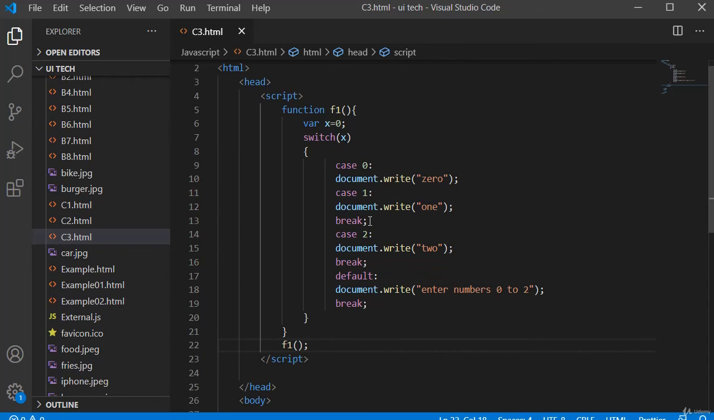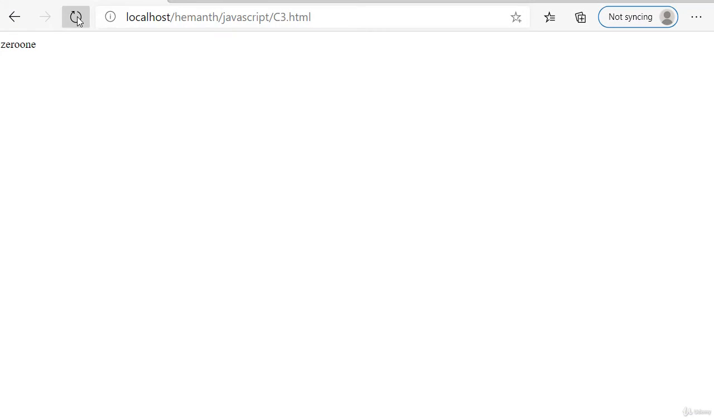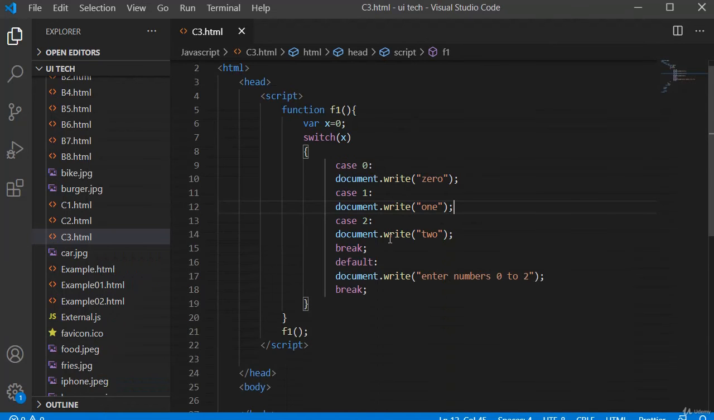If I remove this case 1 break, just observe it. Case 2 will be executed, then the program will be terminated. Go to browser, refresh: 0, 1, 2. This is how we can use break and switch statements in our web page.